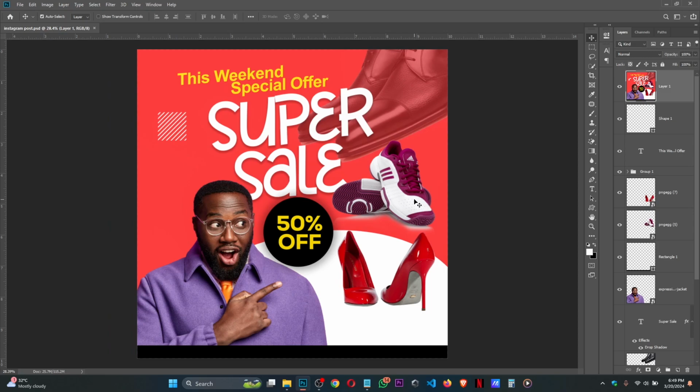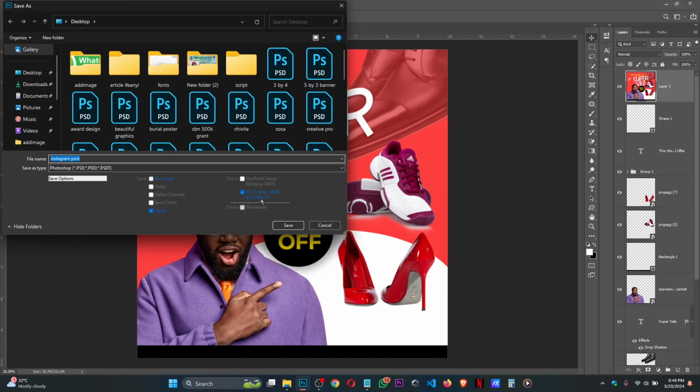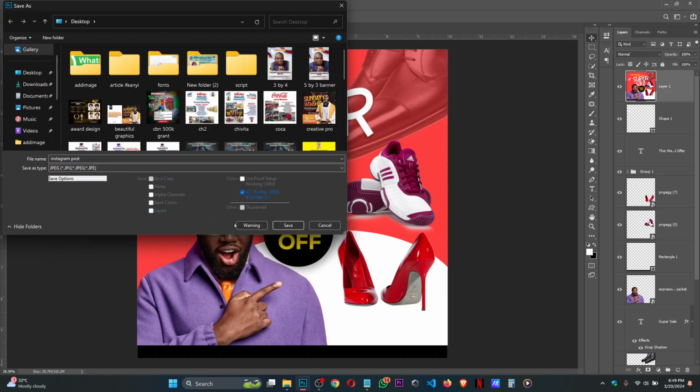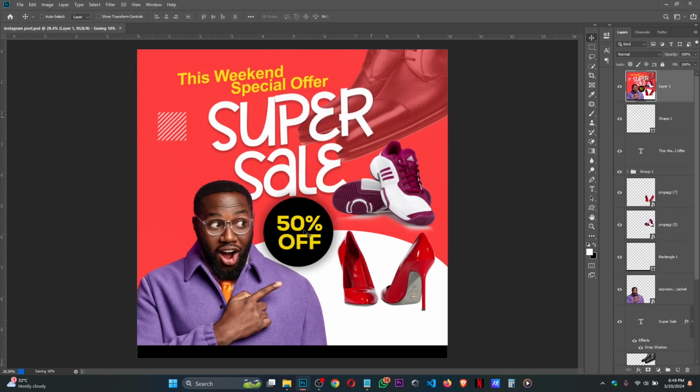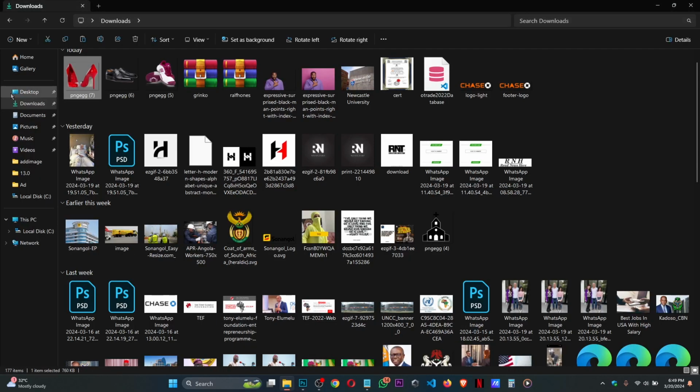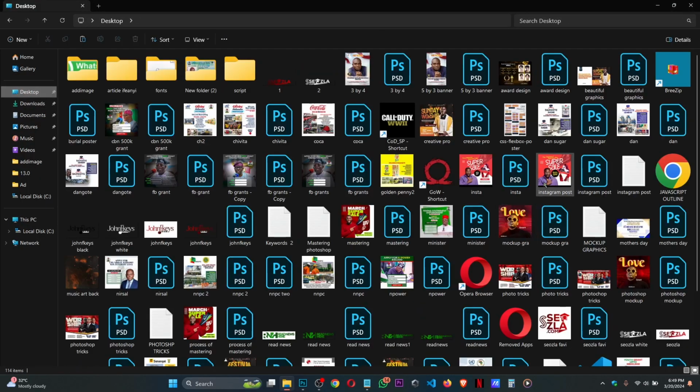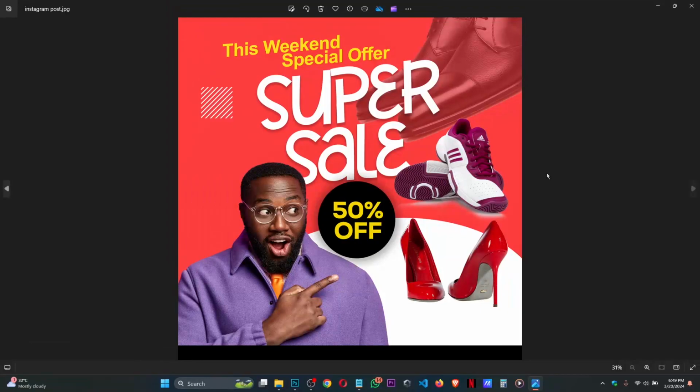Ctrl Shift S to save as. Then save it as image. Okay. So this is the final result of this tutorial. Okay, this is a quick one, so if you're a beginner, make sure you watch it to the end, so that you understand everything I did in it.